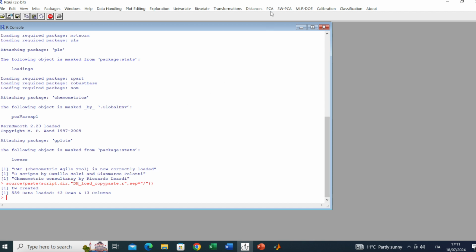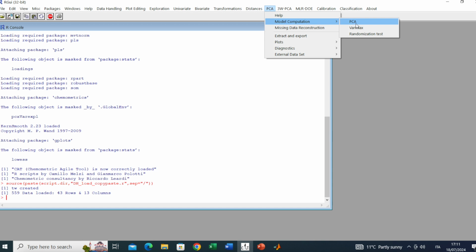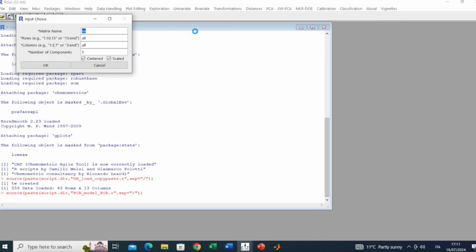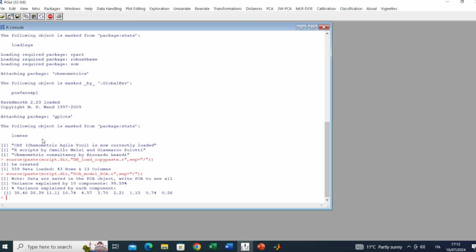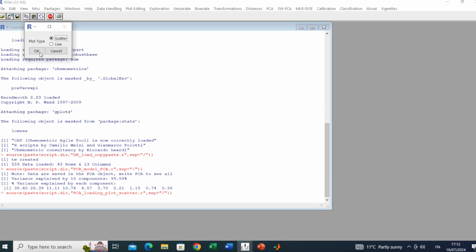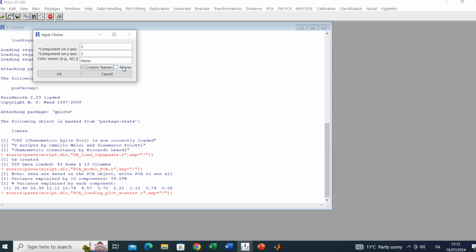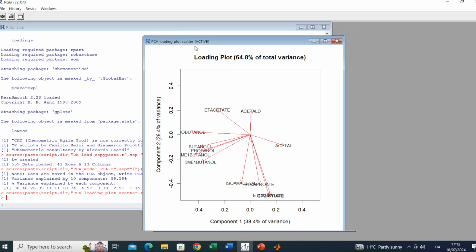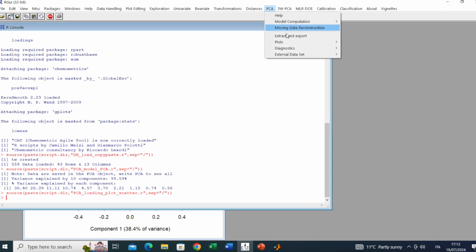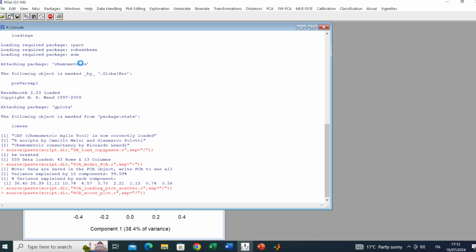To do this, we go to the PCA menu, Model Computation, PCA. This time I go a little bit faster. TW, let's define the matrix, 2 to 14, 10 components, auto scaling, OK. PCA done. And now let's look at the loading plot and the score plot. Plot, loading, scatter, column names. Let's use the arrows as well. OK. And the scores.